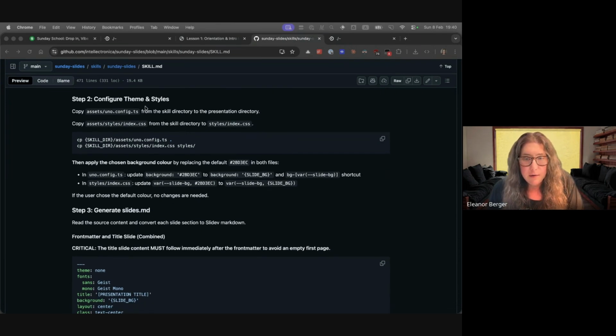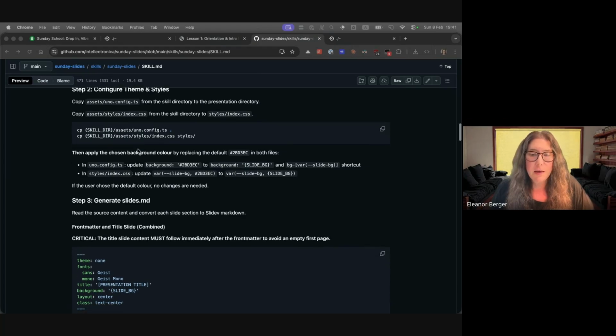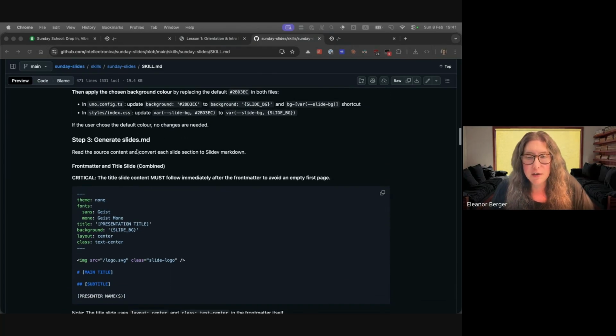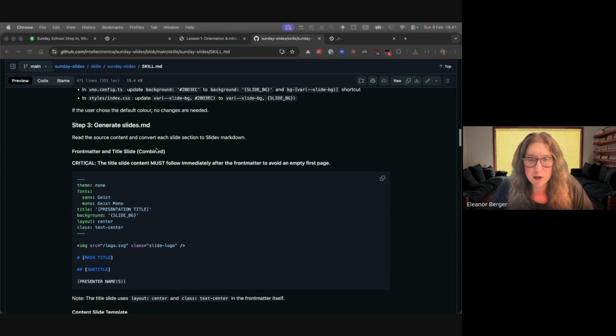It then wants to configure a theme and the styles for my presentation. So SlideV is very configurable and allows you to modify the layout, fonts, all kinds of things like this. Some of it is bundled in my skill with a config TS and a CSS file, and some of it the agent can improvise or change while running based on instructions.